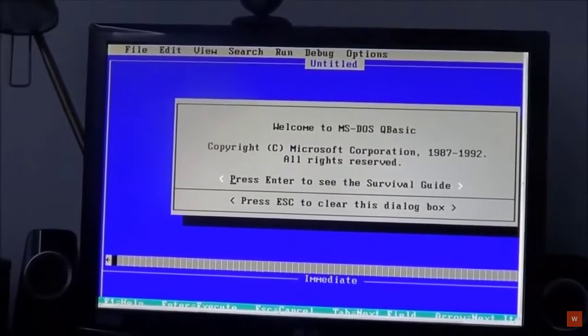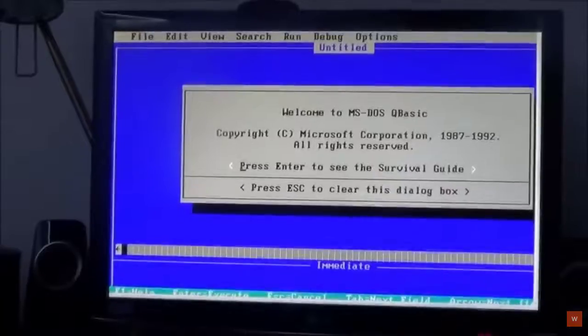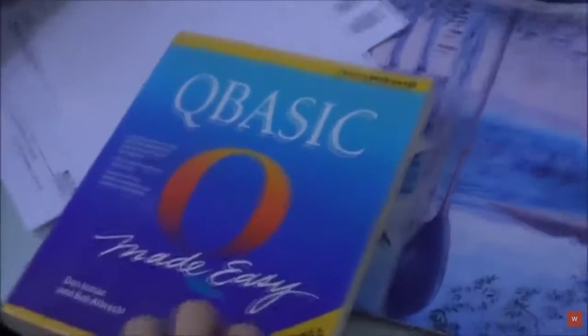It's almost like the blue screen of death. Here you can learn all about it. Oh, that's okay. Here we go, QBasic. It's made easy though. It's really basic. You can learn all about how to program. Oh, that's okay, that's okay. Leave programming to the programmers. Like me!